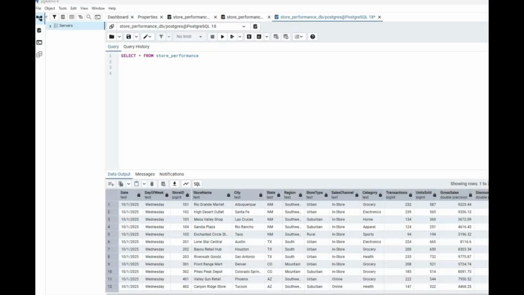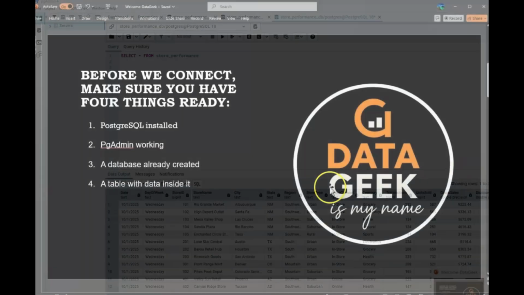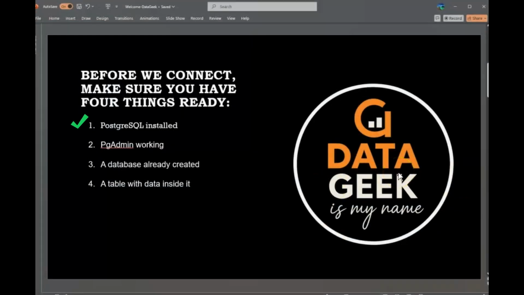Before you connect, make sure you have 4 things ready. Make sure you have PostgreSQL installed, pgadmin working, a database already created, and a table with data inside it. If you followed episode 1, you already have all this. If not, I'll link that episode 1 in the description below.